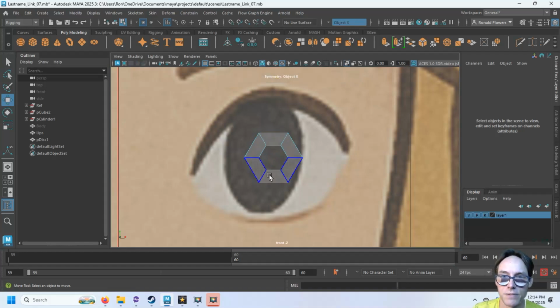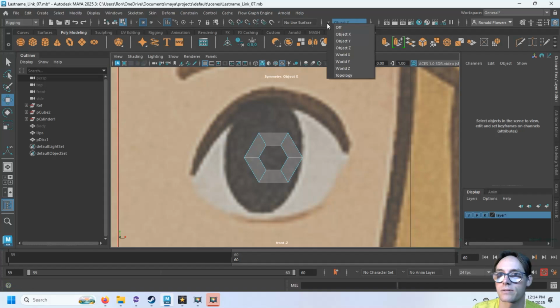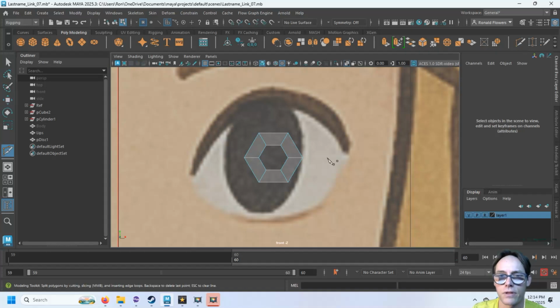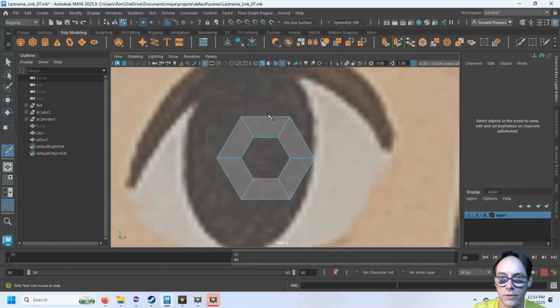Now I do happen to have symmetry on. I don't need symmetry because it's going to be in the way. So I'm going to go up to Object X, turn that off for symmetry. We then need to cut in one more slice here. So I'm going to go and get my multi-cut tool. And I'm going to hold down Control and then Shift so that I can get a 50% slice, so make sure we're on 50, and then cut. Same thing down here on the bottom, make sure we're at 50%, and then cut.